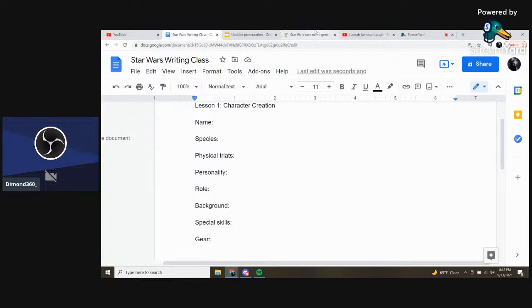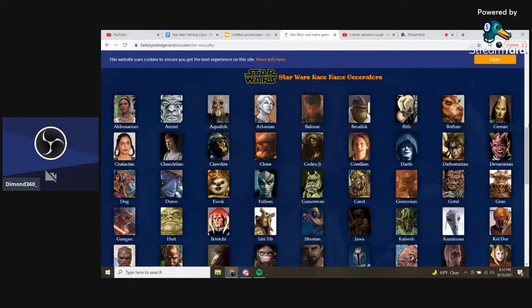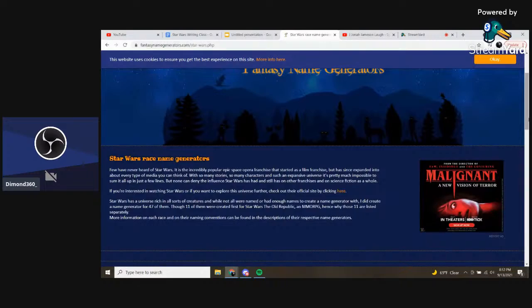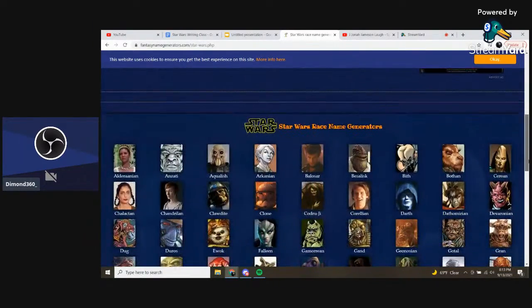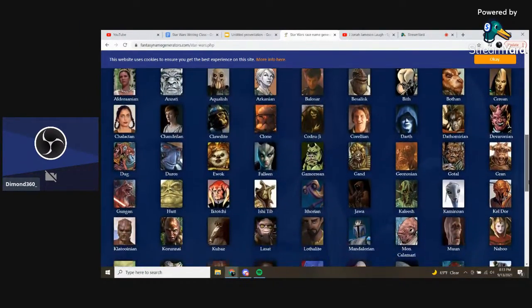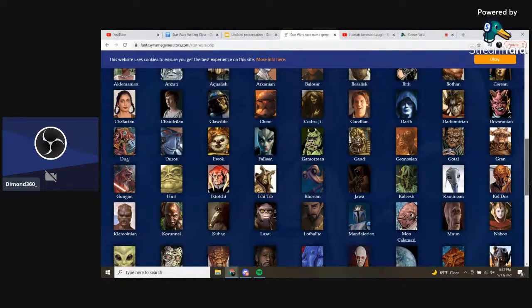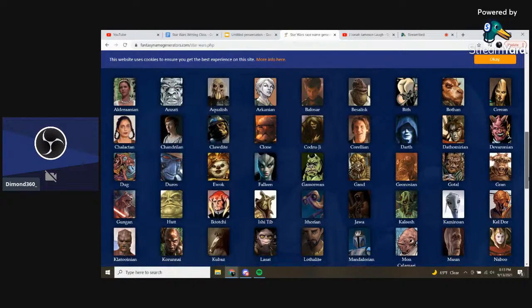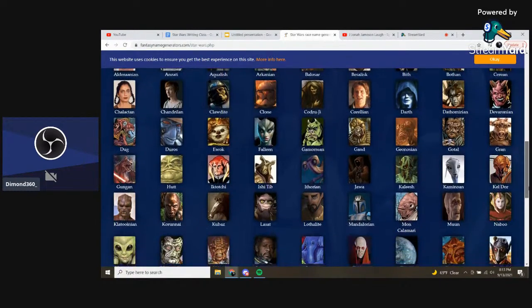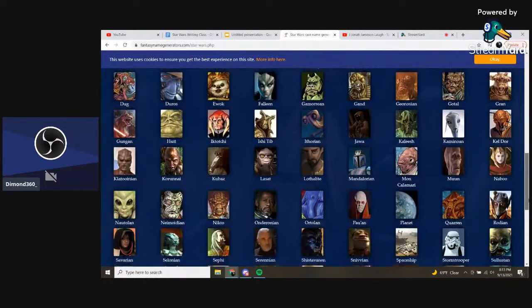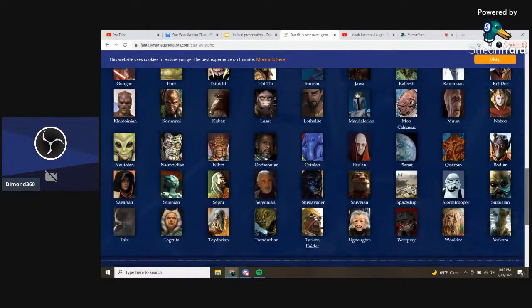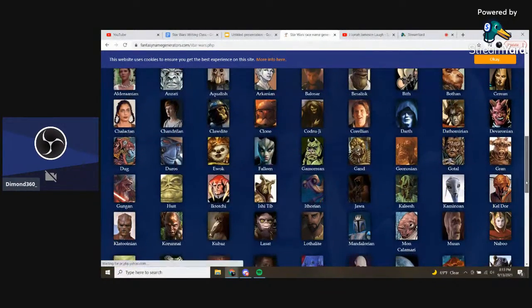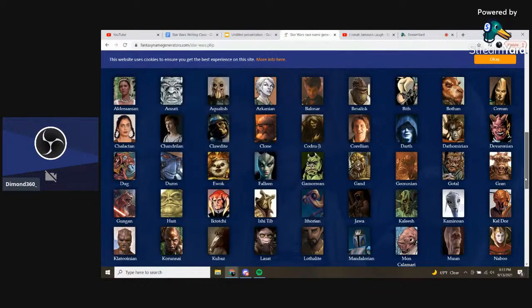I'm going to show you this thing called a Star Wars race name generator. It's created by Fantasy Name Generators, and it has almost all the species in Star Wars, and even more. With humans, it has Alderaanian humans, Corellian humans, Naboo, Lothal, Serenno, a lot of the planets where humans originate from. There's even Darth names as well. And it has a lot of Star Wars species, which is really cool.